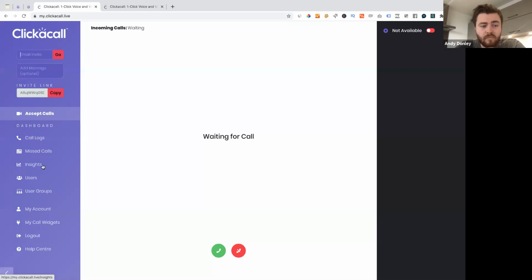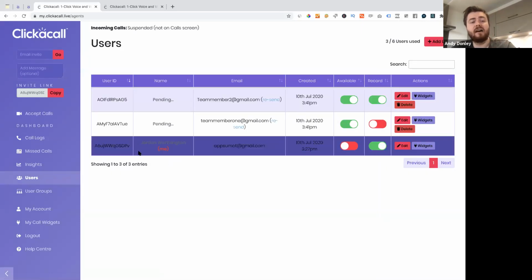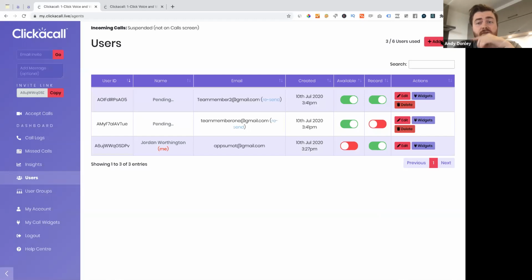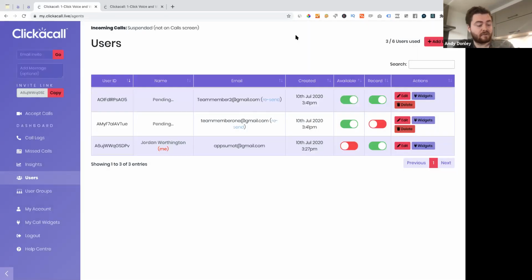Now, if I move along to the user group over here, you'll see that I have me as an individual user. We have 2 team members that I've invited, and to add a user, you simply go to the top, you paste in an email address, and you click send invite. That invite then instantly goes through as an email. They click a button, and within 10 seconds, they're now live onto the platform, onto the account.